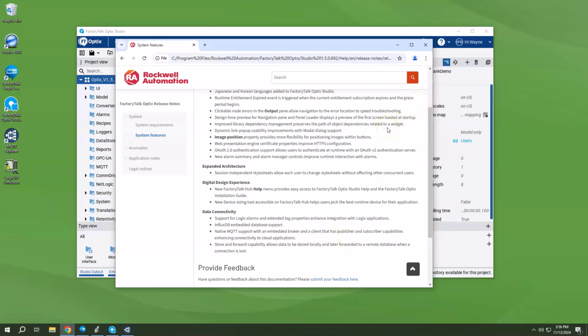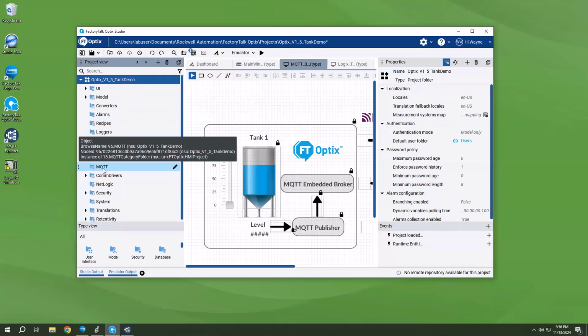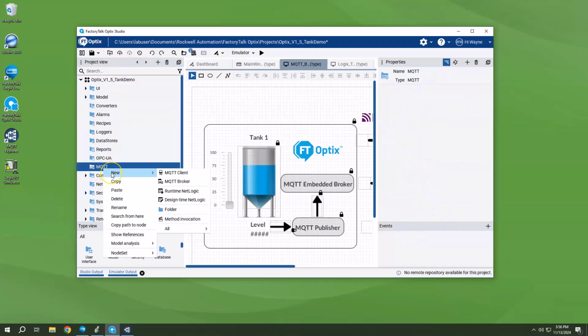Previously to 1.5 release, MQTT was possible, but with the addition of NetLogic. Now it is a native feature. So inside of version 1.5, I have a project that's already created. Underneath the project view, we now have a new entry called MQTT. If I right-click on MQTT, I have the option to add new, either a client or a broker.